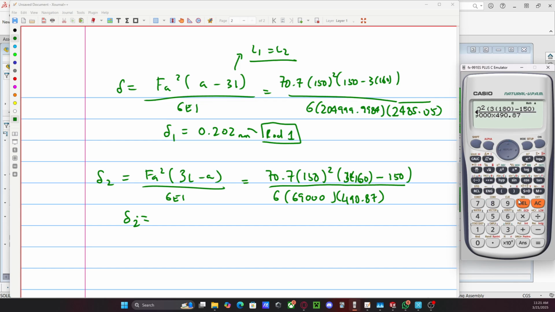Scroll up, we will get 3 times, oh, I pressed 180 last time, so let's just go back, hold on. I see, let me just change this to 160 real quick. So 0.171, so let me change that for you guys. So that will be 0.172 millimeters.